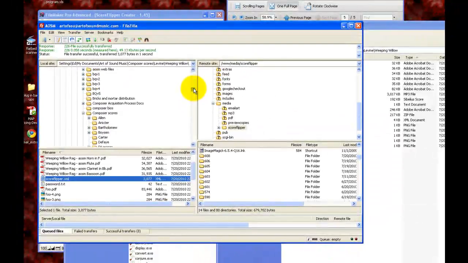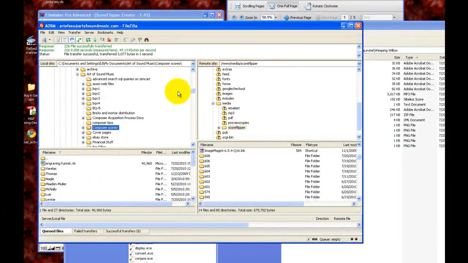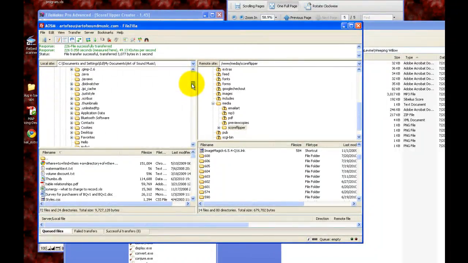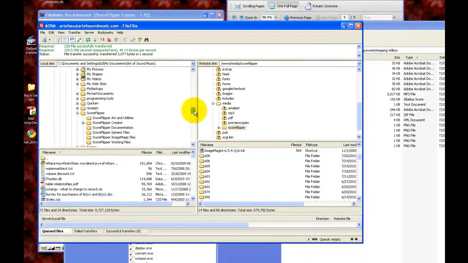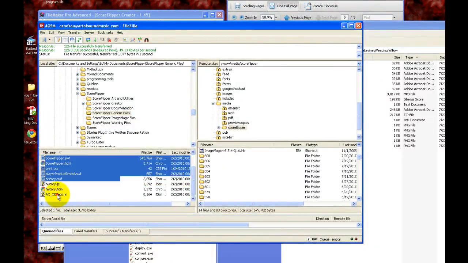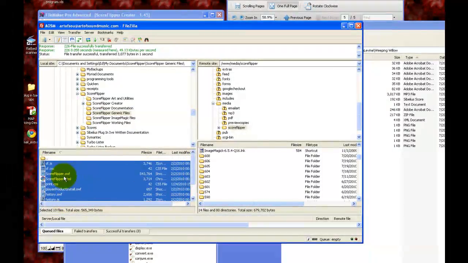There's one other step I need to run, which is to put in the generic file. So in the My Documents folder, I have a folder called ScoreFlipper. And here's my generic files. So these get copied every time into every folder that I create a piece for. So I just selected all those, and I'm going to drop those into the folder called 608. So now we're done.